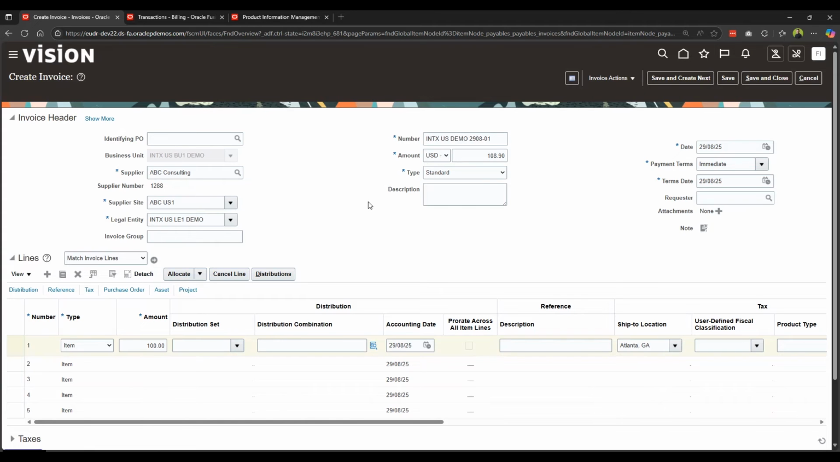For this invoice, I've selected the US business unit, entered an amount of $108.90, entered an item line of 100, and included a ship-to location in Atlanta, Georgia, as you can see here.